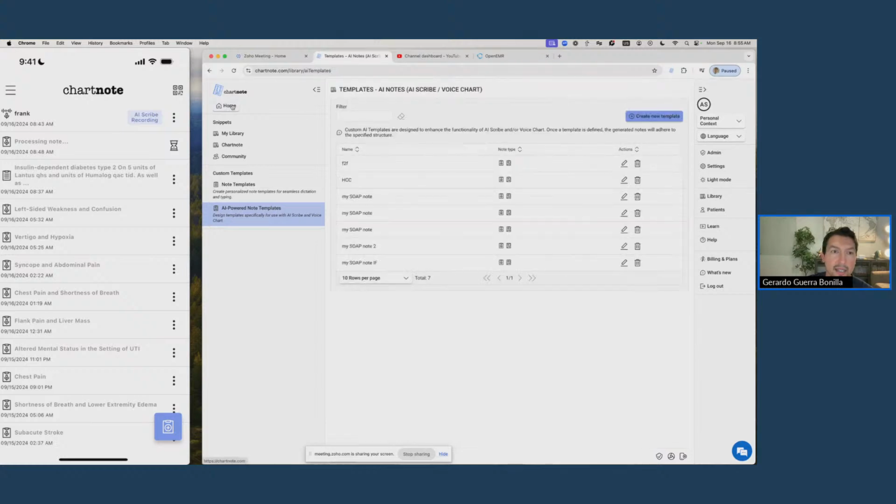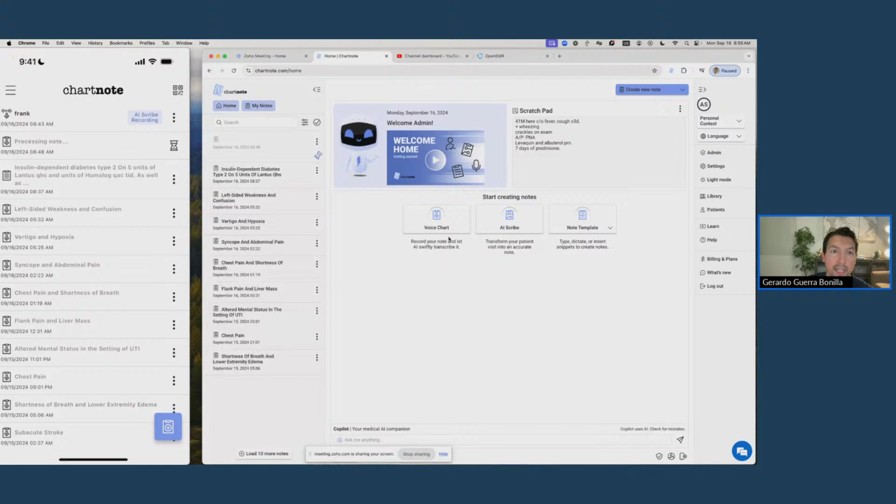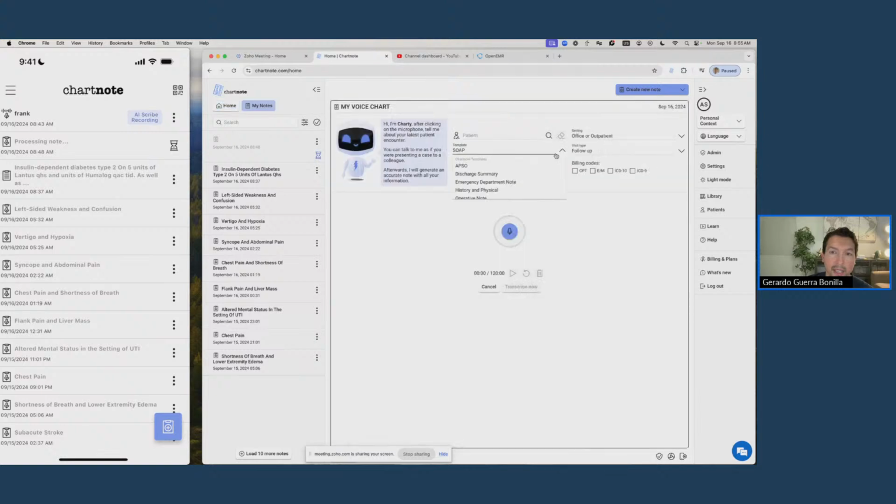And next time you create an AI visit, you're going to select that template. Let's see, we just created my SOAP note. So you select it. Now, this is a good example what to do if it fails.